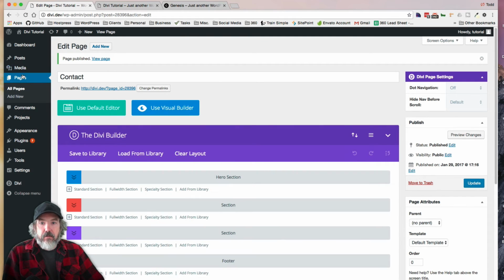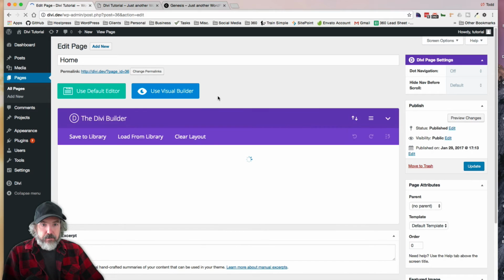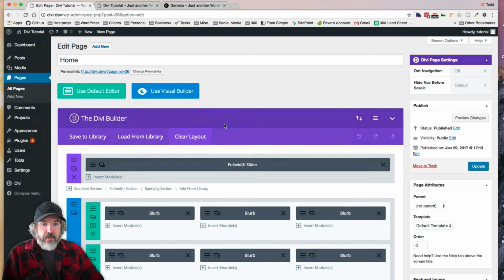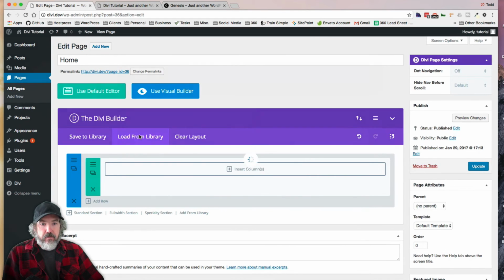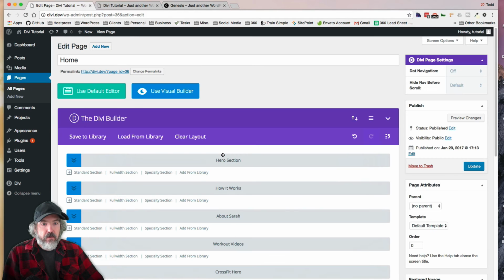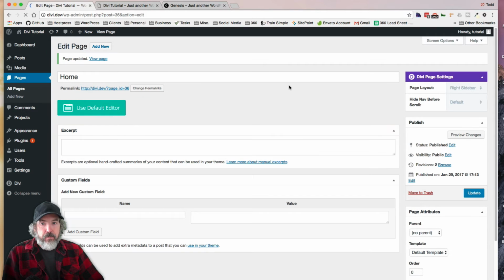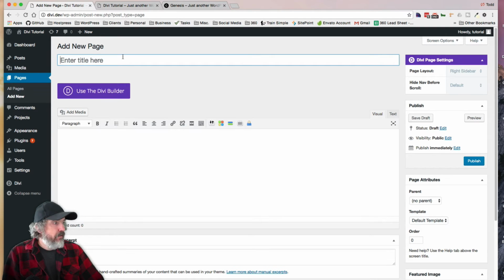We'll go back to our home page and get rid of what was there and use this one since it's more attractive. We'll clear the layout. Yes, please. And we'll load from the library and add from library, and our home page, we'll load that. And we'll update that page. And we'll add a new page. What's it called? About page, I guess.